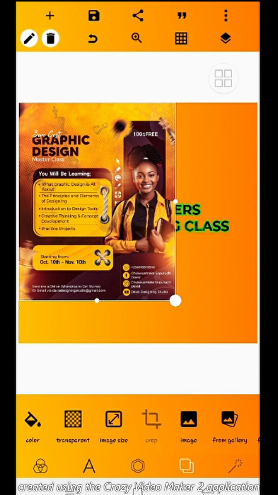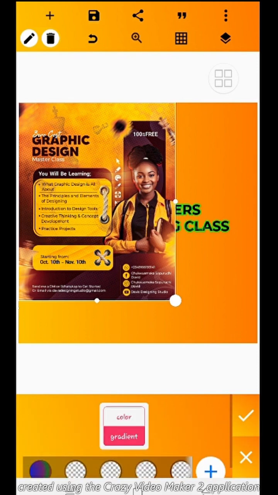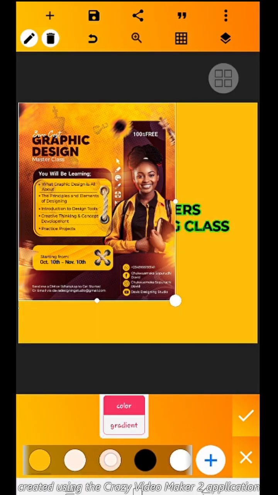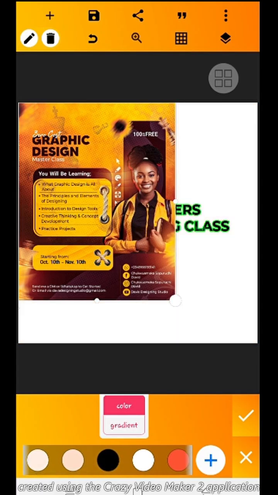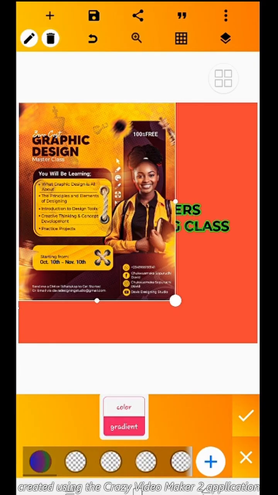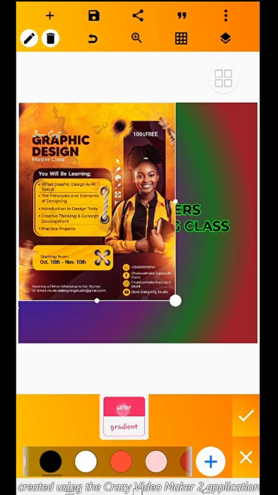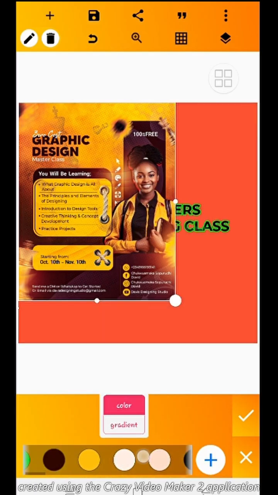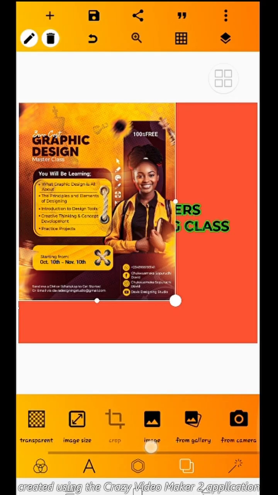This one now will work on background. If you want to change background color, this color now is for background. You can change it to maybe yellow, white, red, and different colors. If you also want to use gradient for it, good, you can also use gradient. I'll just give it this red. Alright, press OK.